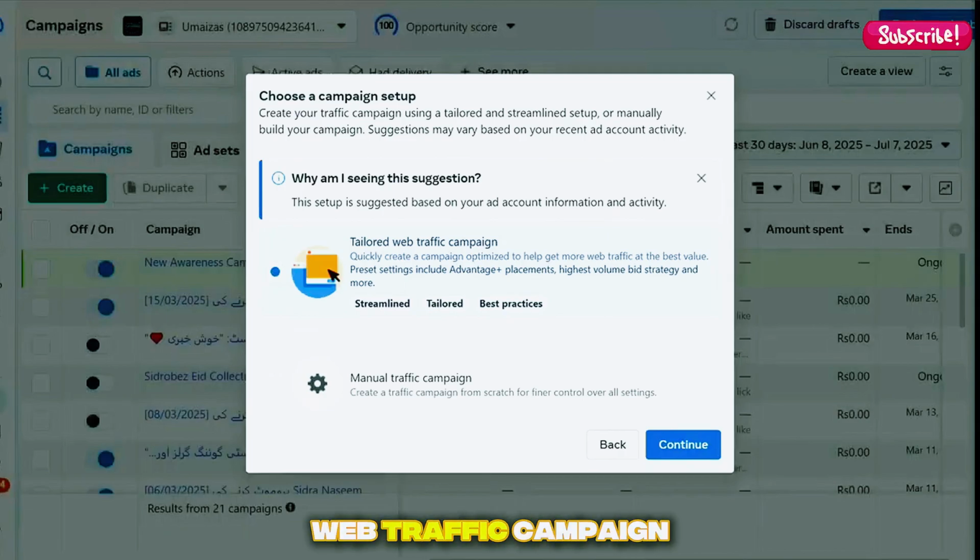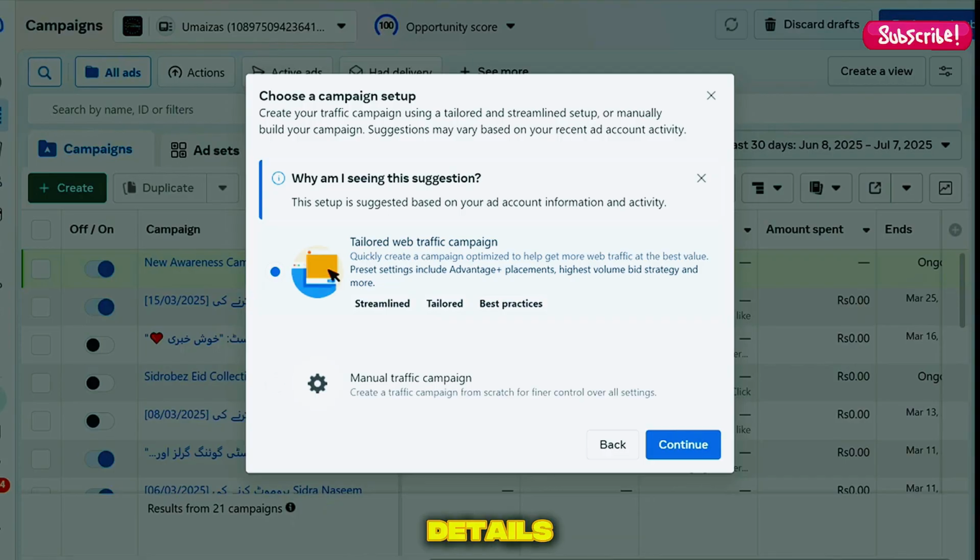Now we have two options visible. One is tailored web traffic campaign. What is this? This is an AI-based option made for beginners. Here, you can quickly create a campaign without needing to manually select audience targeting or set a lot of details. Meta automatically suggests things to you based on AI, like where and how your ad should appear according to your campaign type. This is a smart AI-optimized system created by Meta for new advertisers. In this, Advantage Plus placement is enabled by default.